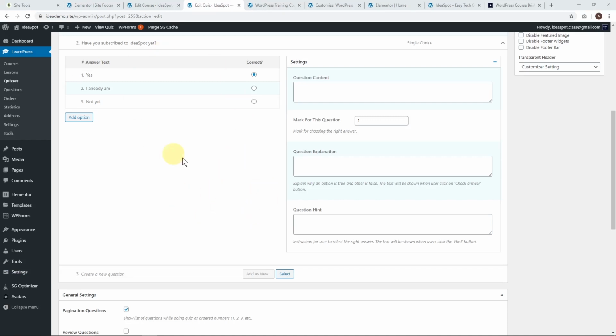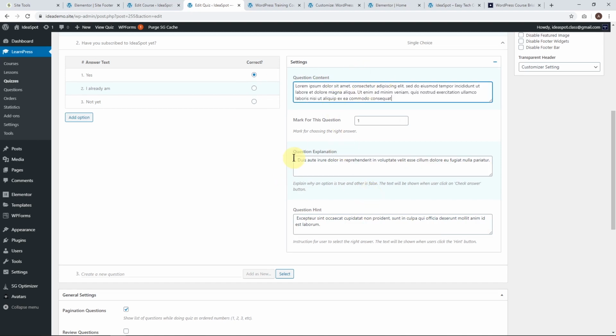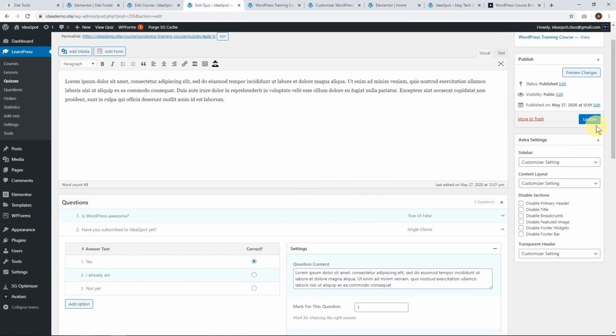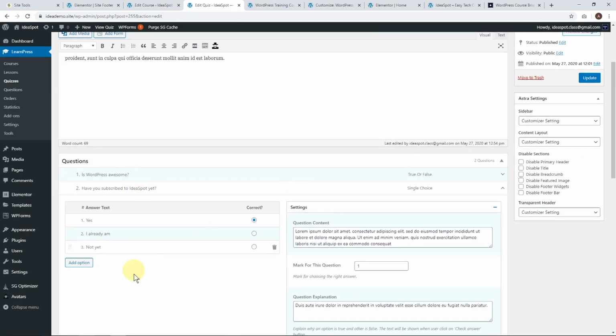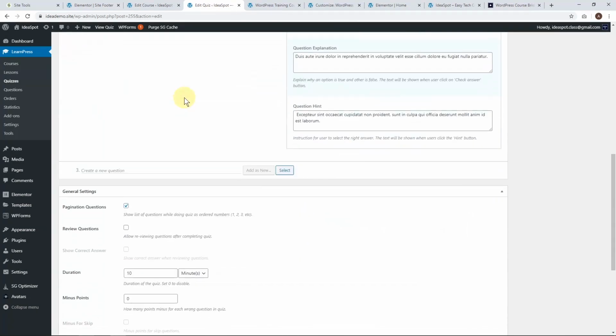So besides that, we can fill in these areas here with the hints and the background and things for these questions. So each question can have their own question content, explanation and hints. So that looks all good. Let's go ahead and let's update that. So there we go, we've got 2 questions, we've got a bit of an introduction there. So the quiz looks all pretty good.